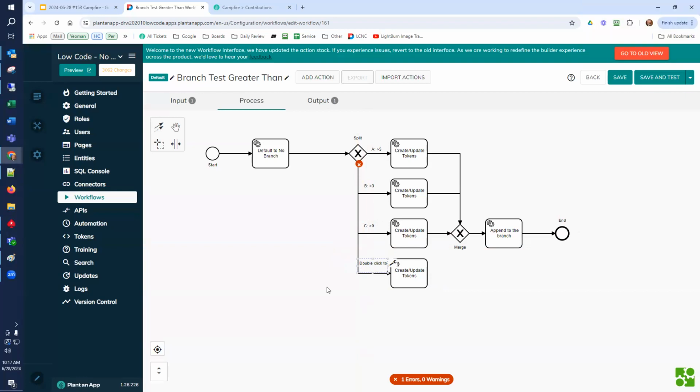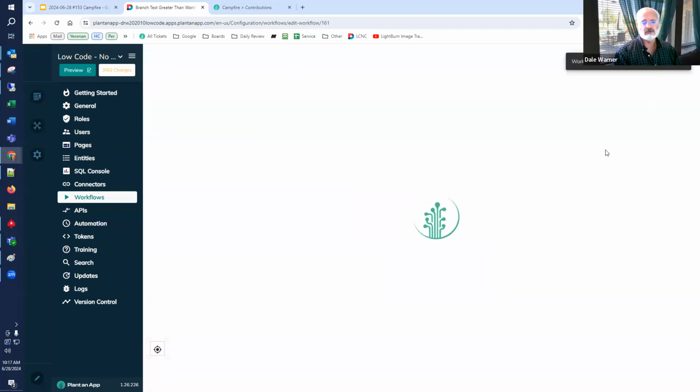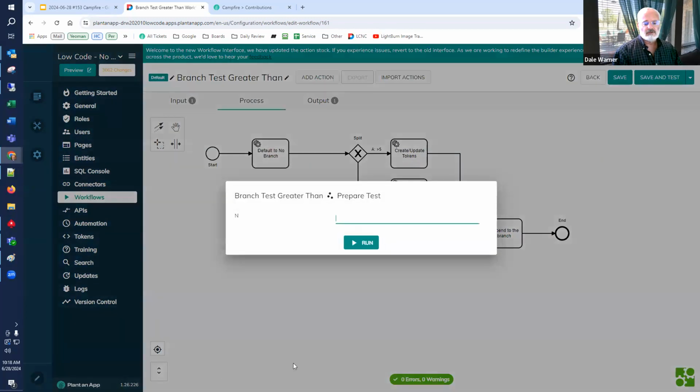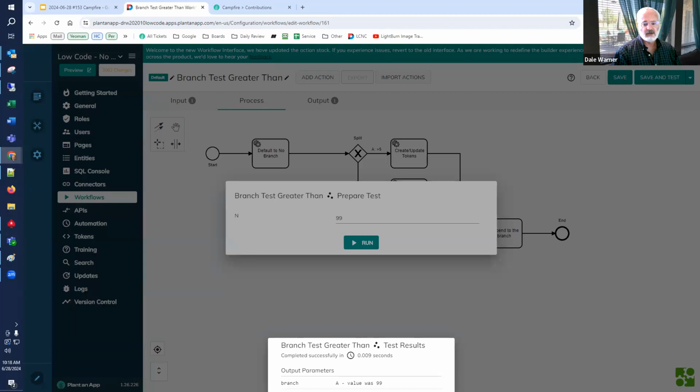Well, this is the kind of thing that we can do next. So I'm going to first demonstrate what I have, and then let's jack it up and play with it. So if I run this thing, you can see here at 126 that wasn't lightning fast. So here we go. 99, run, and I get branch A. The value was 99.